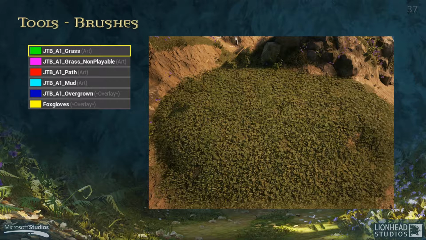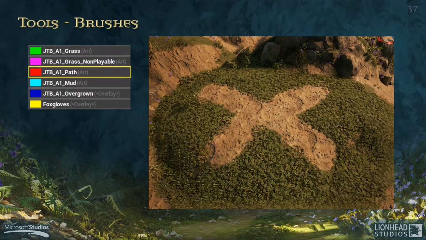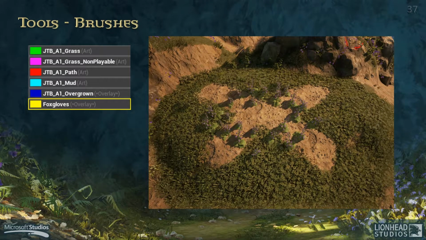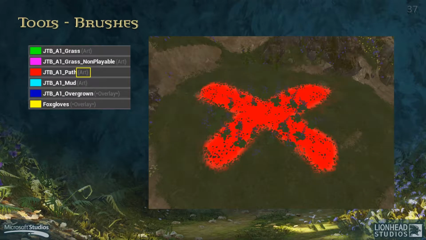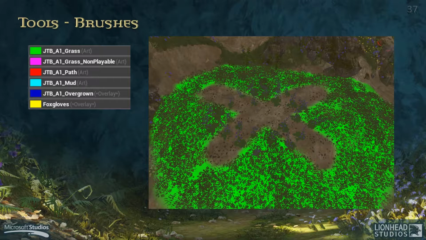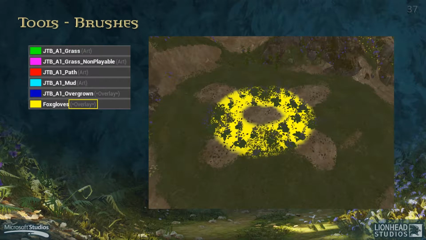For example, here a grass theme is painted over with a path theme, and then some flowers mixed in. Because the path is in the same group, as its painted data is added, the grass is removed. Neither are affected by the flower data, as it is an overlay brush.